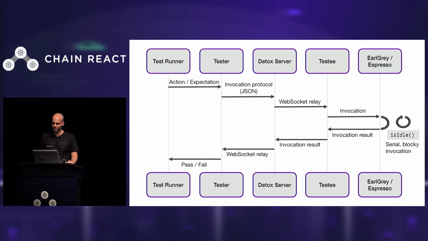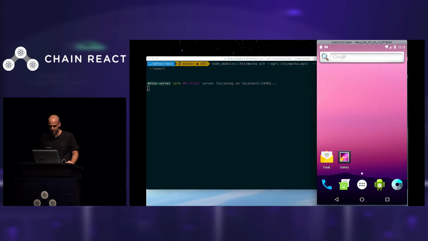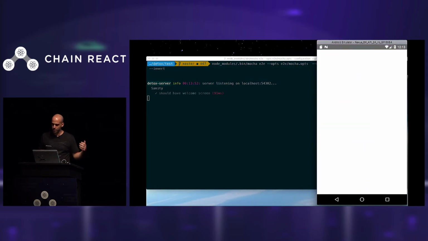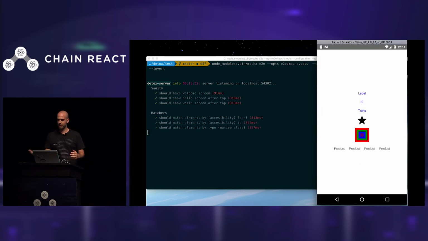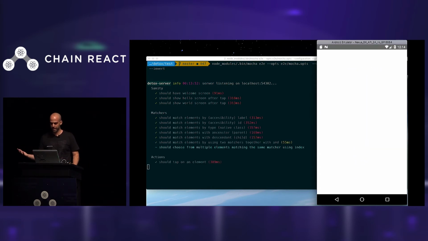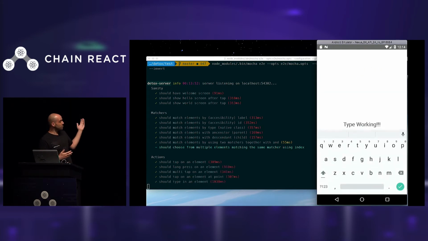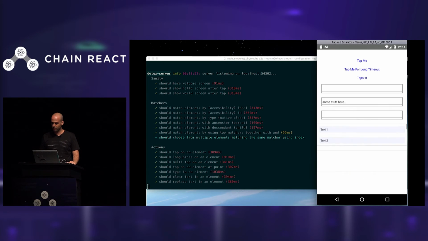OK, so after I tired you with technical stuff, let's see the end result. This is Detox's own E2E test suite on Android. This is the emulator running the test app on the right, the console running the test on the left. We use Mocha here as our test suite runner, but you can use whatever you want.